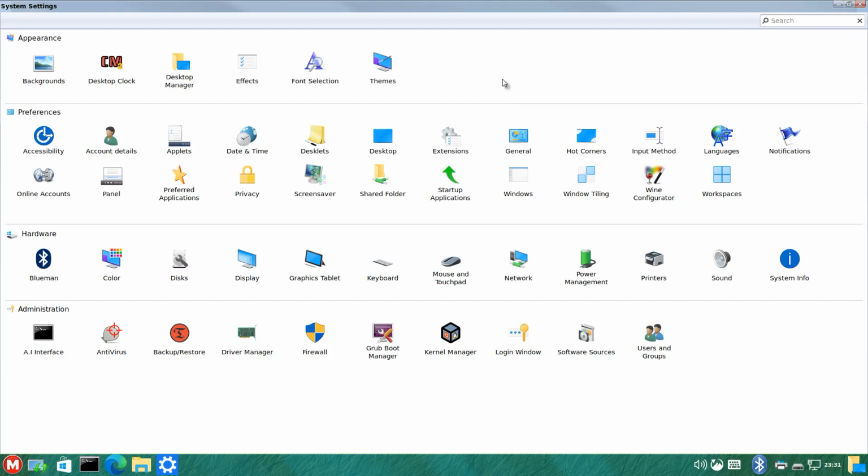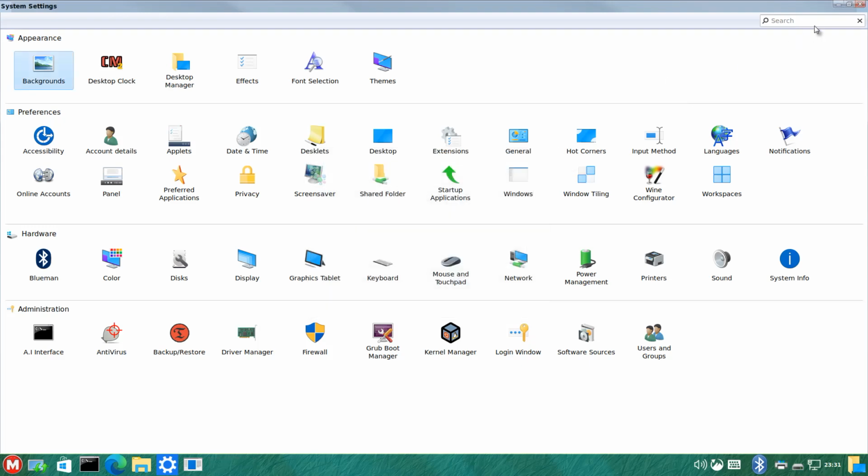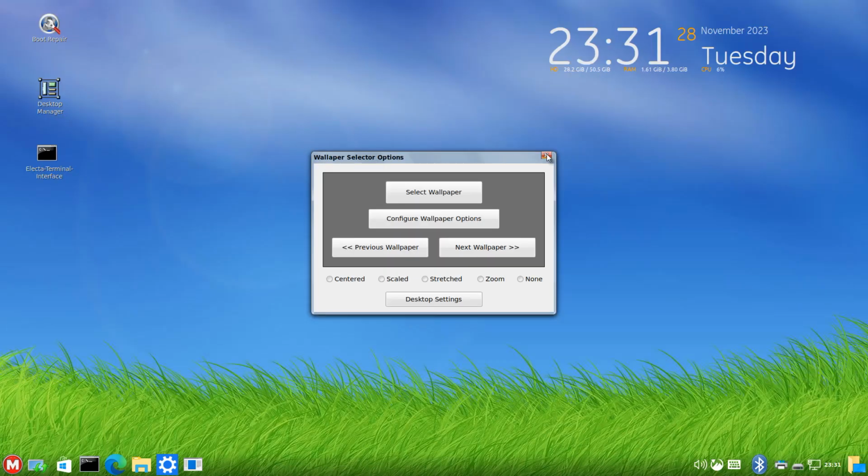If we open up the settings panel, you're going to see there's quite a lot that's changed here. You've got a lot of the default stuff that does come with the Cinnamon desktop. But we have changed the backgrounds. The backgrounds now opens up the wallpaper manager. And before I actually go further, let's just show the wallpaper manager quickly.